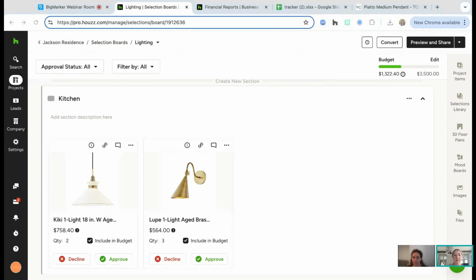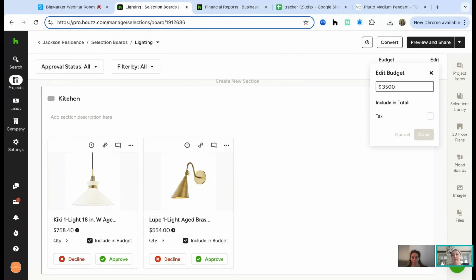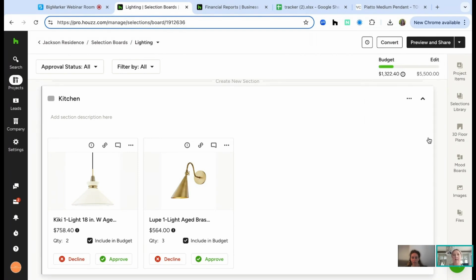Okay, awesome. Okie dokie. So back to the budgets. If you need to adjust the budget, like let's say the customer is ridiculously over budget on lighting and we need to change this, you just hit that edit button up at the top. Like maybe now they're going to spend $5,500. You can just simply adjust that budget up at the top, and it's going to change this little tracker bar so you can see exactly where you're at and where that spend is at.